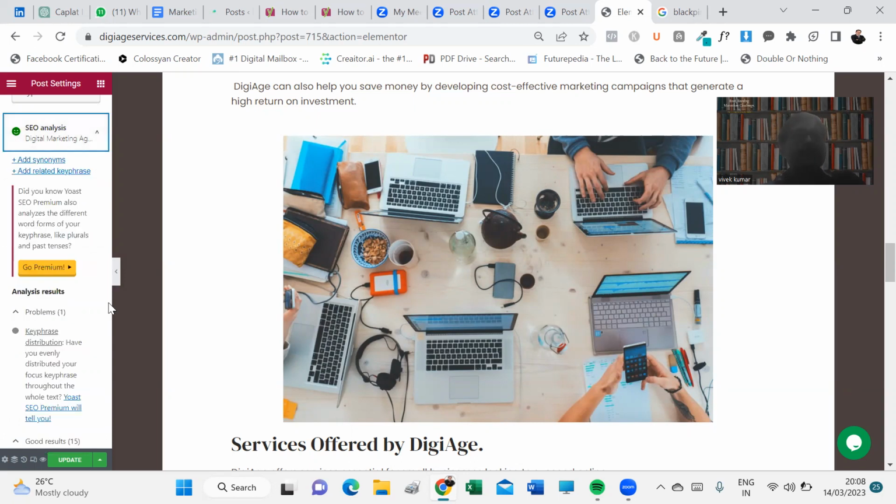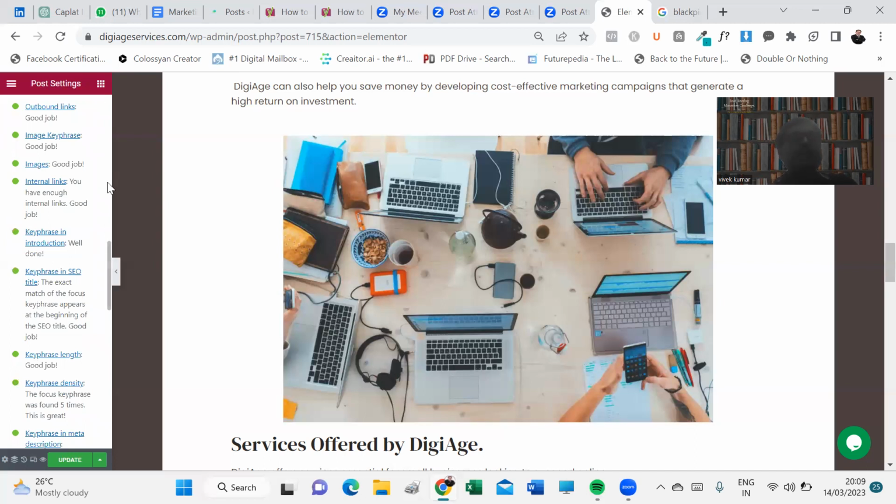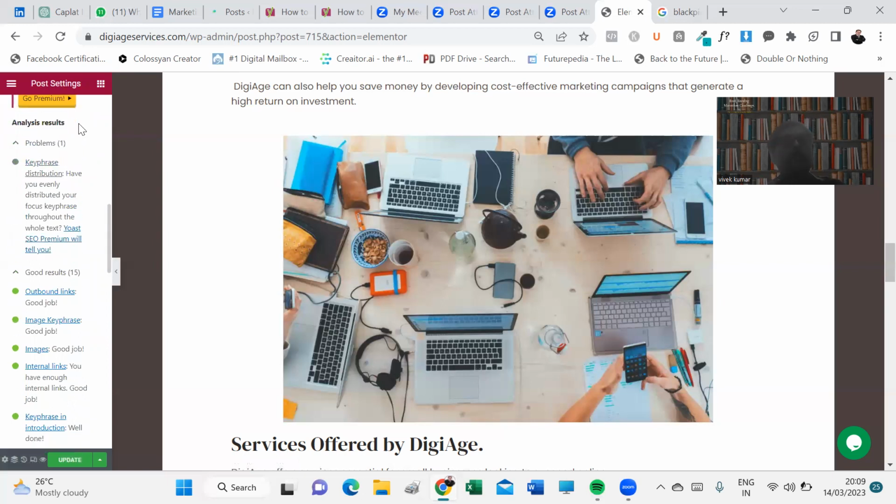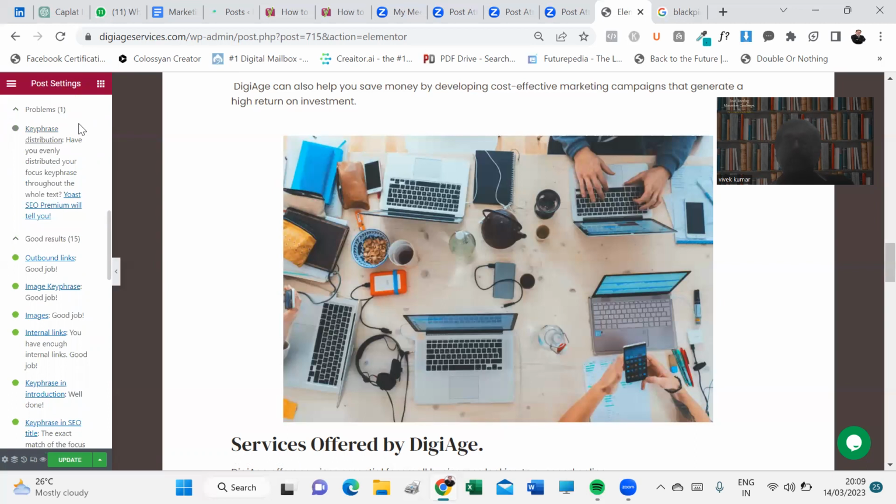I think it is very clear what keyword density is, as we have already discussed. Let's recap other factors. As I can see here, we have key phrase distribution. It is not coming in green, which means my distribution of keyword is not up to the mark. Though it is not red, it means distribution is there, but it is not up to the mark, so I need to work on that. Apart from that, other factors: I have given an outbound link, like links that take you to other websites from my website. So the outbound link is there, and it is in green.